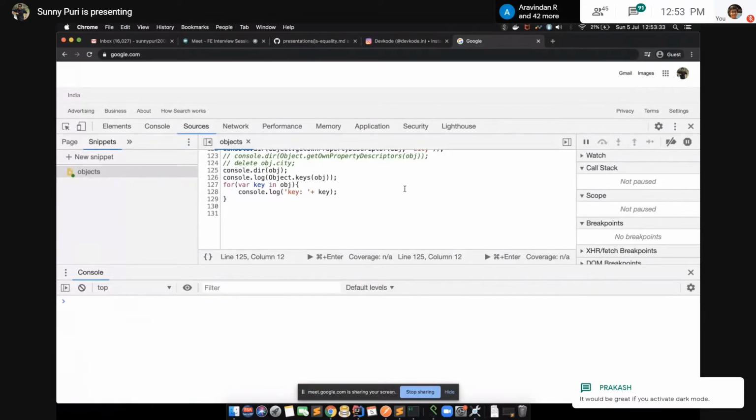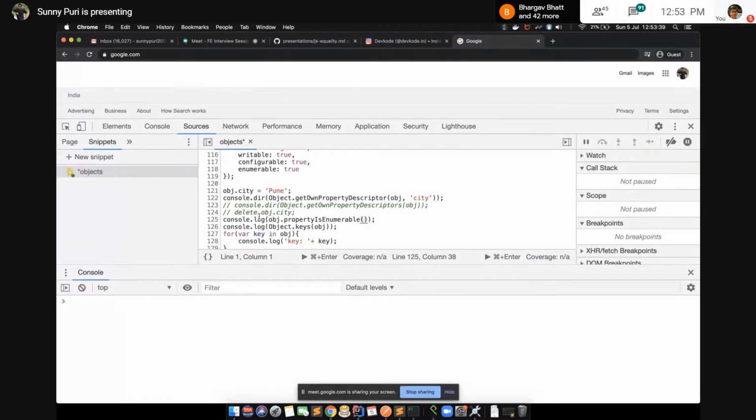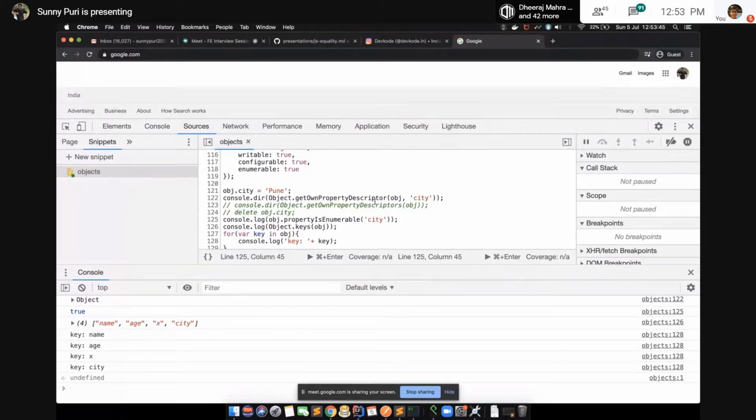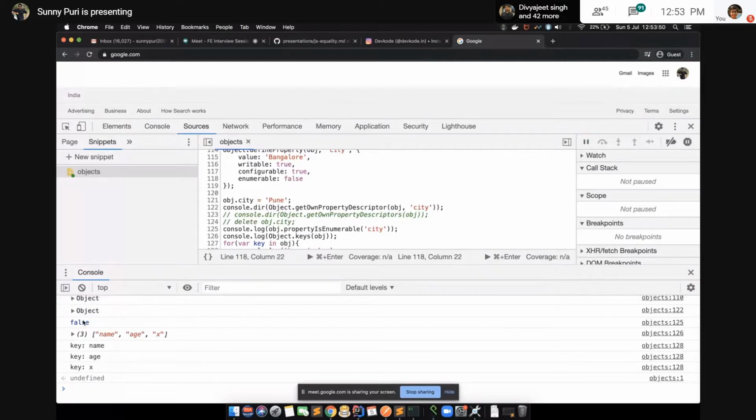So let's try it out. obj.propertyIsEnumerable city. Right now it will say true. Let me make it false, and it will give you false. So this is the method in the proto of the object instance where we can see whether it is enumerable or not.